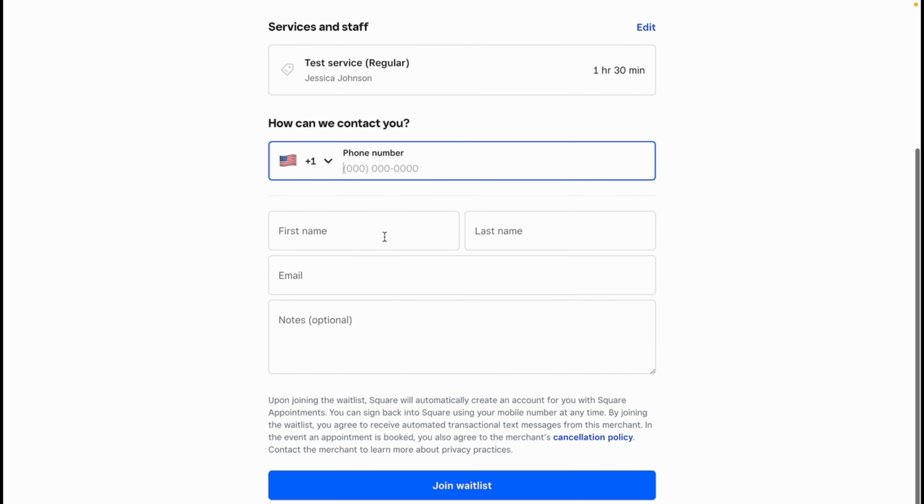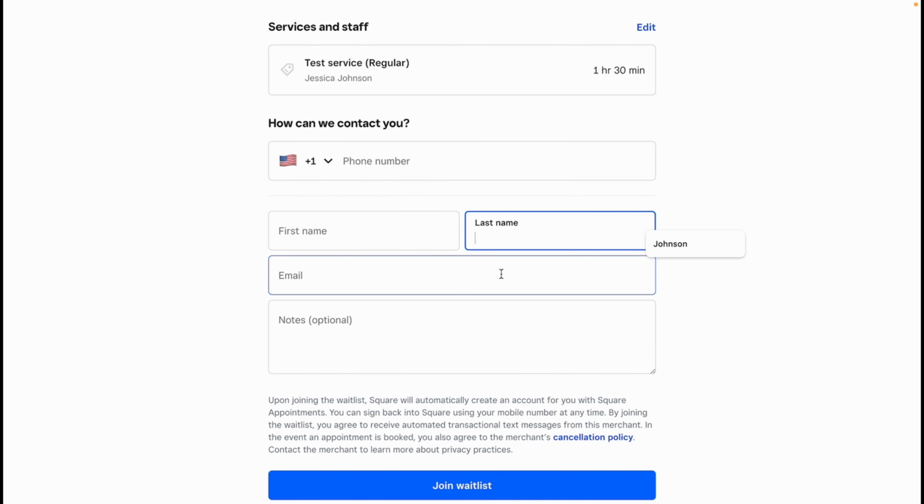They'll be able to add their phone number, first name, last name, and email, and be able to join the waitlist. So that is how you add waitlists to your Square appointments.